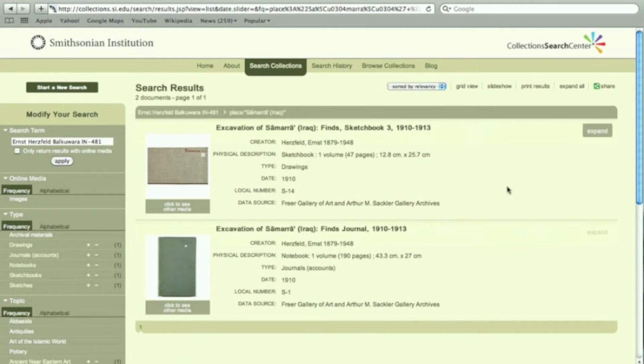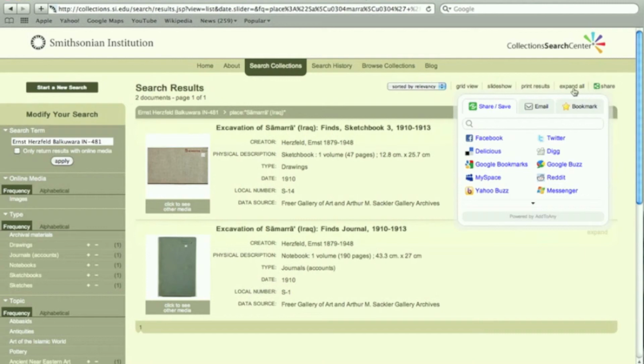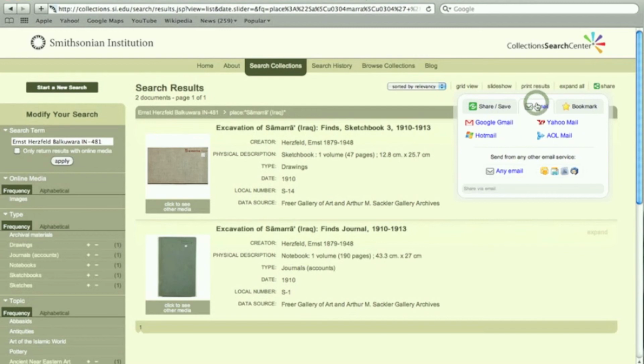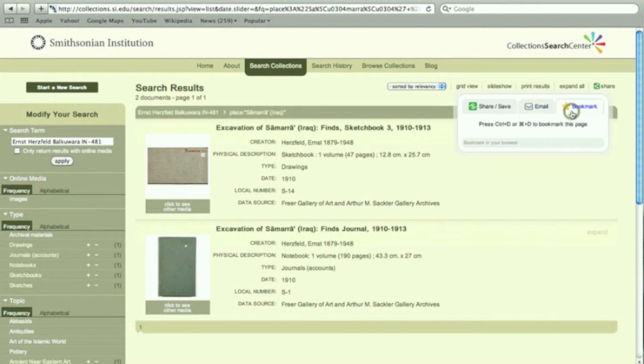To save a successful search, you may do so by printing the results or clicking the share button at the top right. You'll notice that you can post them to your Facebook, Google, Twitter, or any other social media account. You can email them to yourself, or you can bookmark them in your browser.